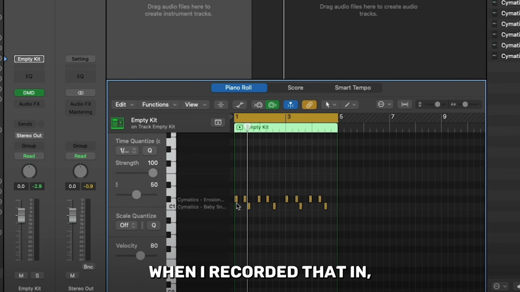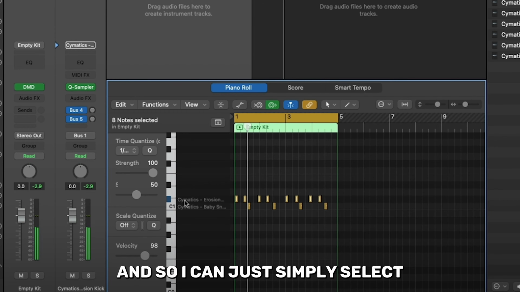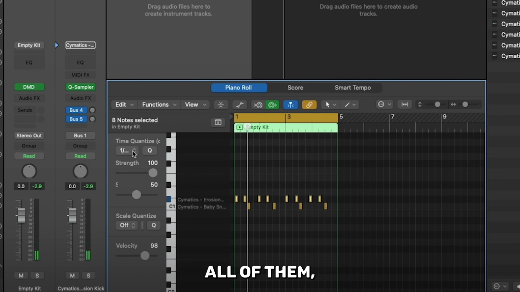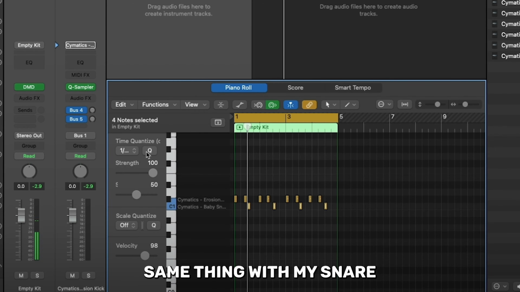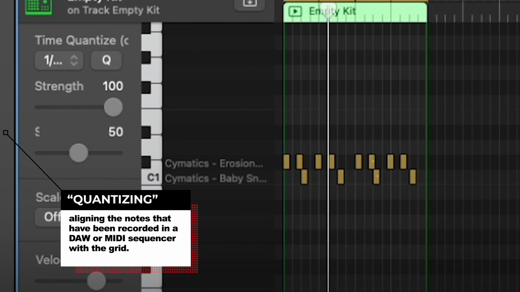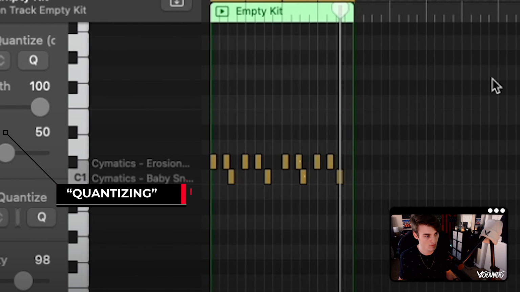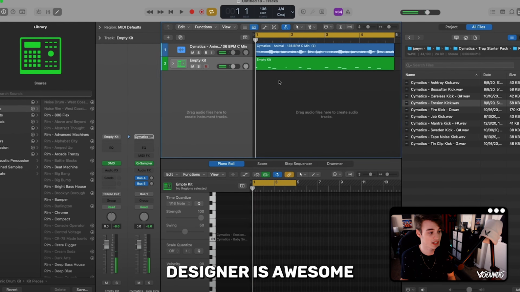Obviously when I recorded that in, some of those notes were off, and so I can simply select all of them, hit Q to quantize them. Same thing with my snare. Play it back. So it's pretty cool. Drum Machine Designer is awesome.